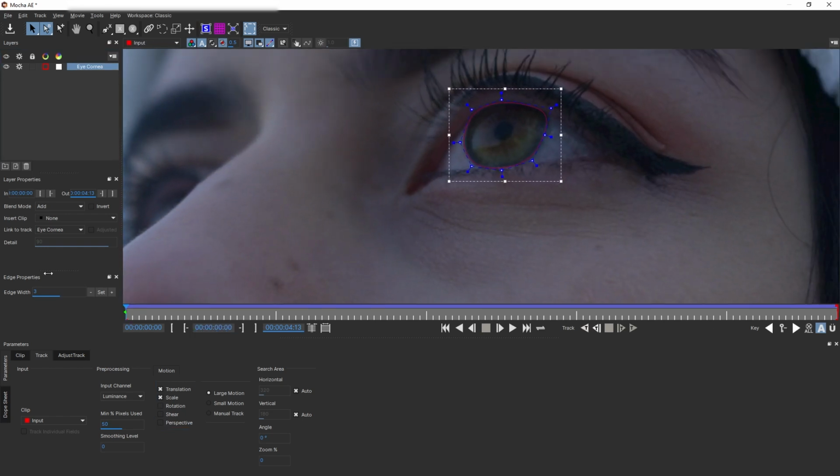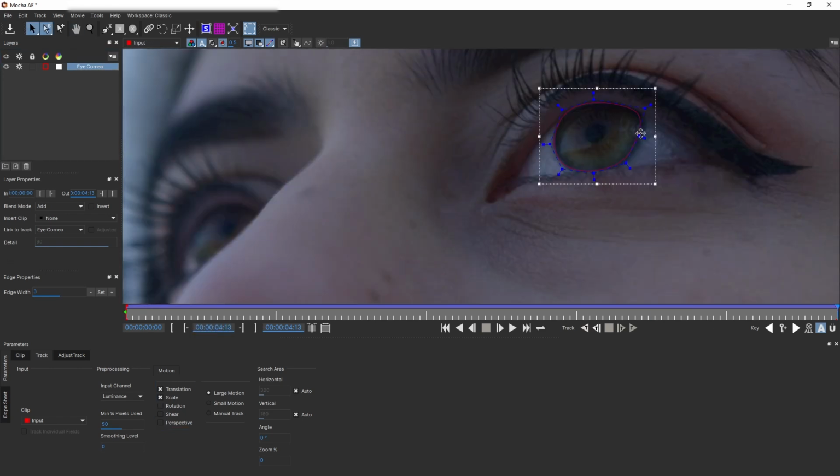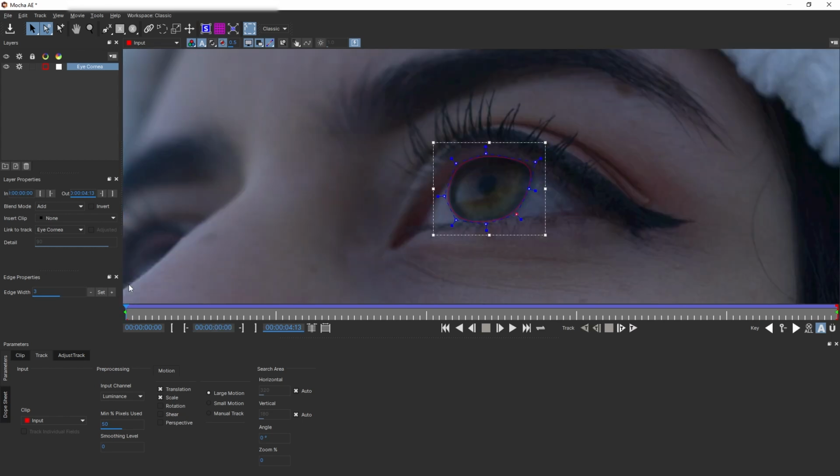Okay, so we have a really good track. And here you can see the edge of this mask is drifting a little bit, so let's fix that. Perfect. So this tracking data is what we will use to put in our eye texture layer.